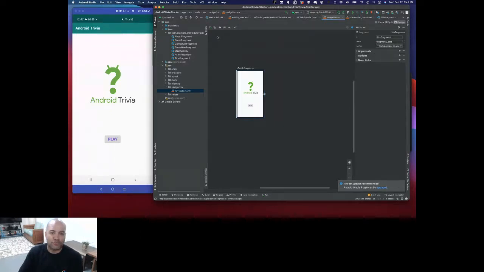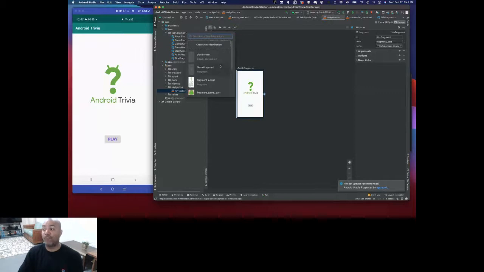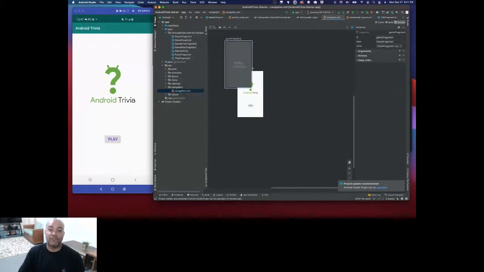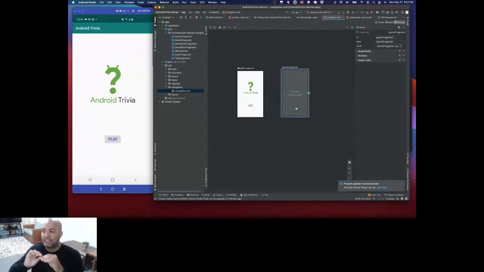Let me show you. It's so fun. If you click this one, a new destination, and then you find another one, I'm going to do the game fragment. So you double click on that. You can just bring it over. Don't fret because you see where it says preview unavailable. That is because you need to set the preview in the resource file.